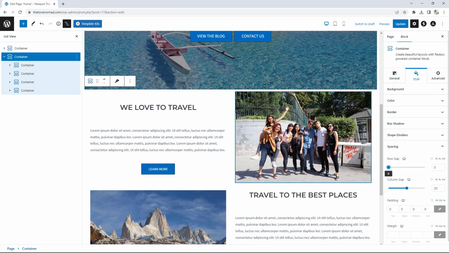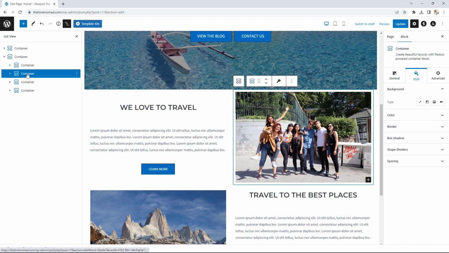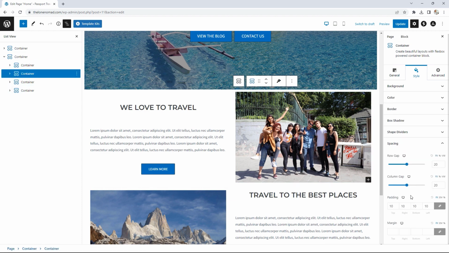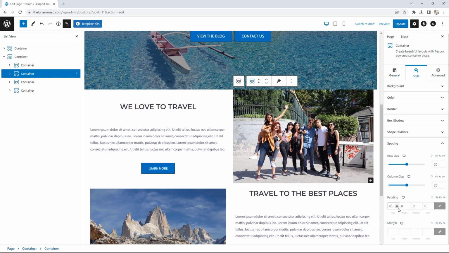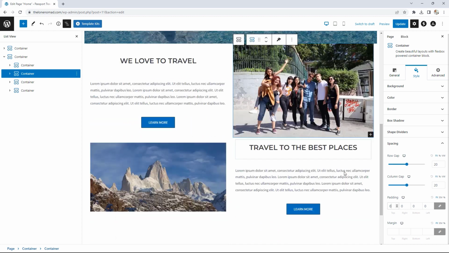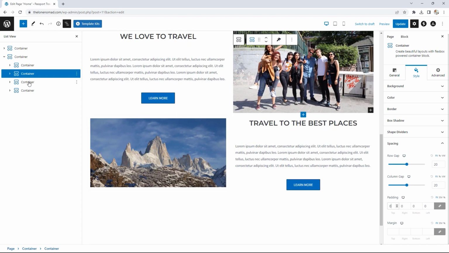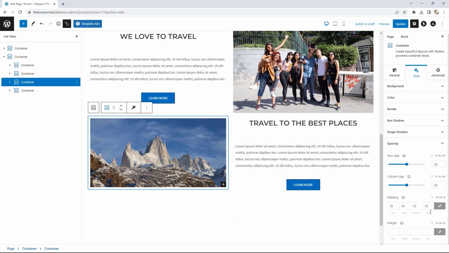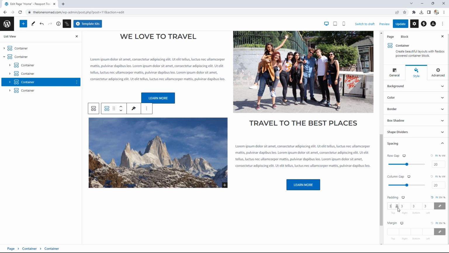Okay, and then next I'm going to click on the container holding the very first image, which is going to be the second container in here. I'm going to go to spacing, and then right here we're going to remove the padding. Okay, so the padding here is set to 0, and then we're going to do the same thing for the third container holding the second image. Padding in here, we're going to set this one here to 0, and that's it.